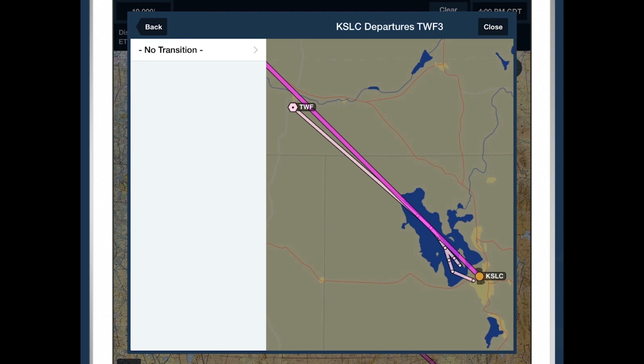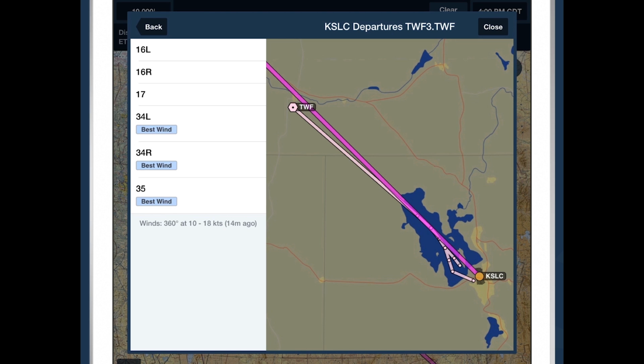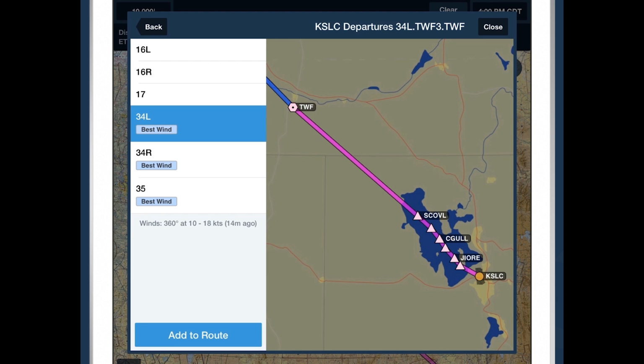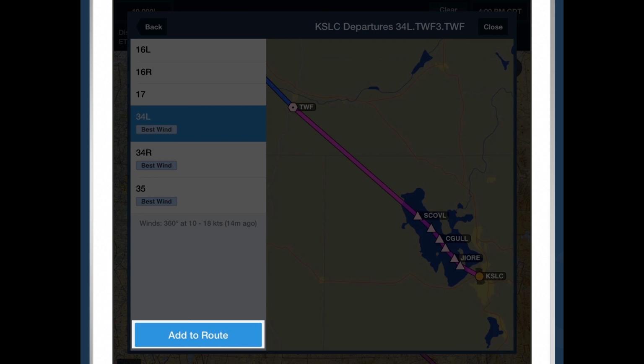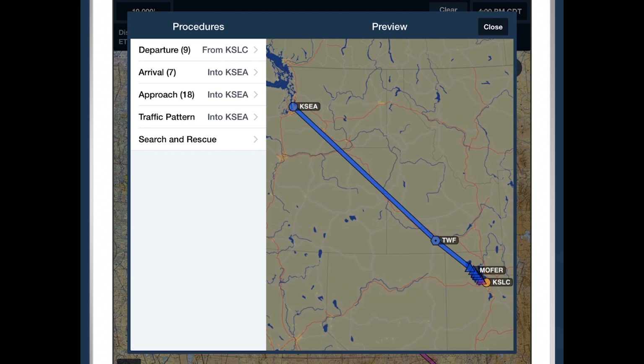Select any transitions that we have for it, and we don't have any for this particular departure. And then select the runway information of what runway I'm going to be departing from. The best thing is, because of course this is ForeFlight, we're going to go ahead and bring in that wind information to that departure procedure so you can see what you're most likely going to be taking off of. So it looks like 3-4s are the common runway today. Let's go ahead and select 3-4 left and add that to our route. And then we go back to the main screen, but we've got that departure procedure in there now.